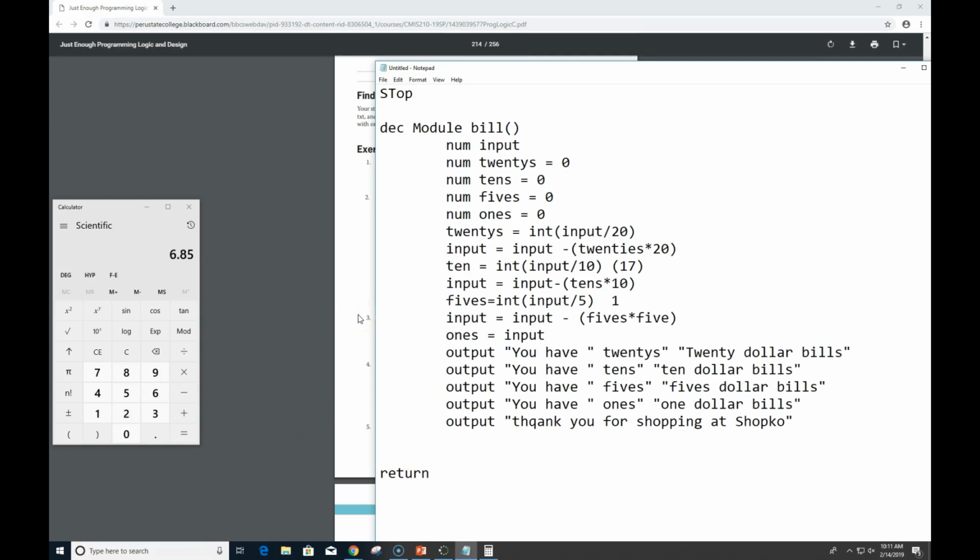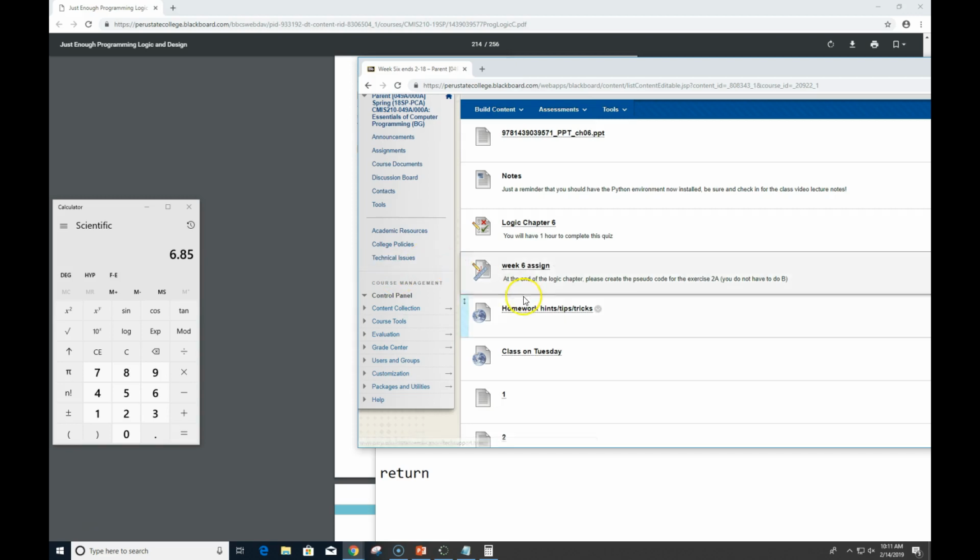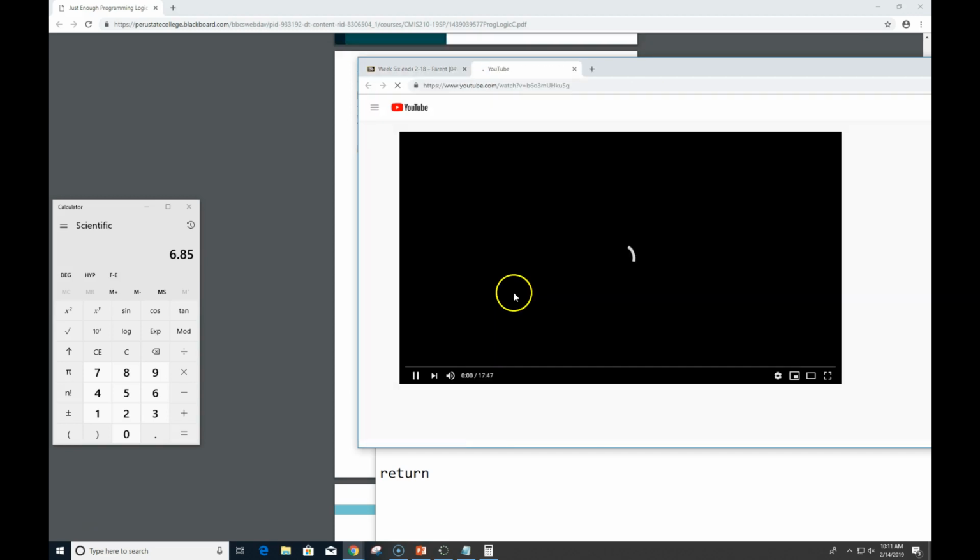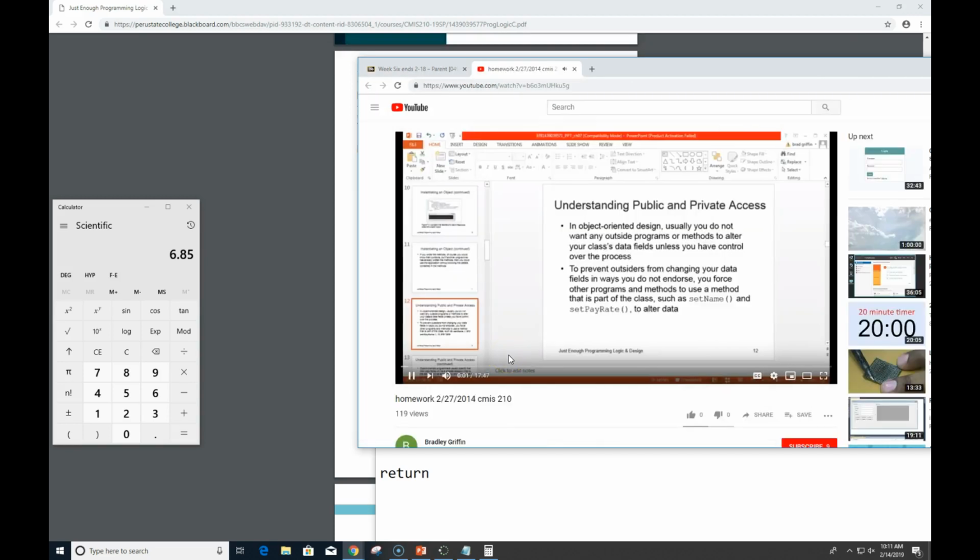So let's look at our number 2 problem. Make sure I don't cover what I've already talked about here, because there is actually a homework help option in here also. So if you haven't looked at that, there is a video linked in here. Homework hints, tips, tricks. So we talk about public and private access in there.